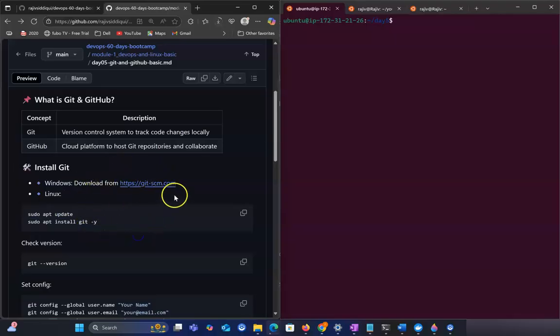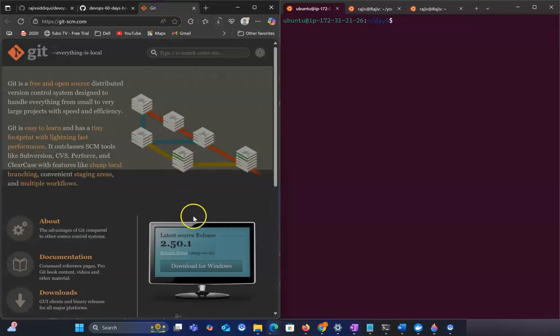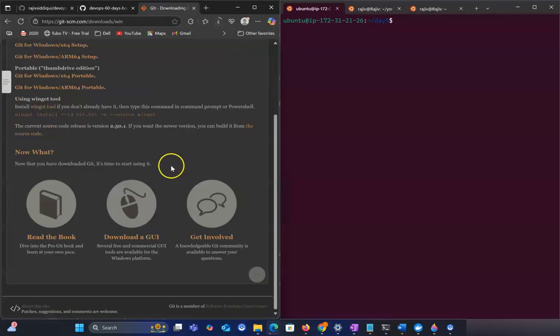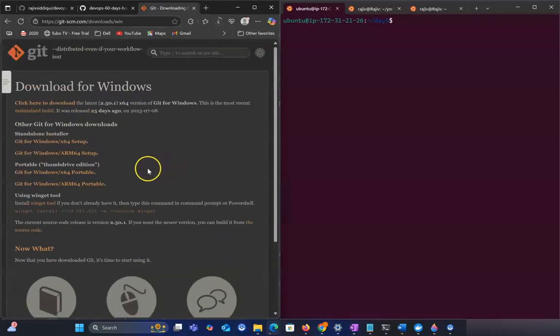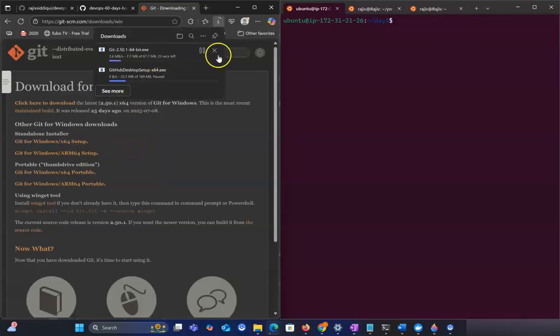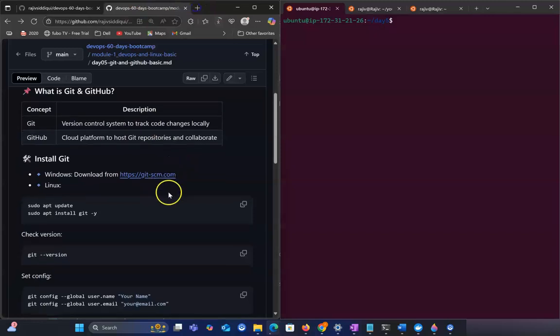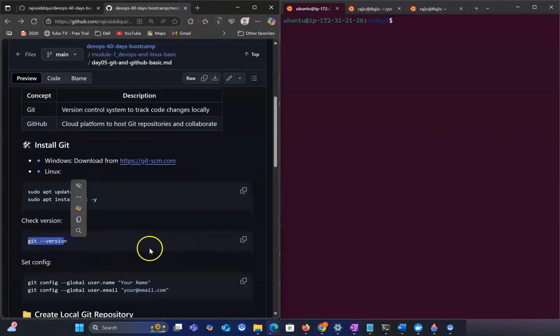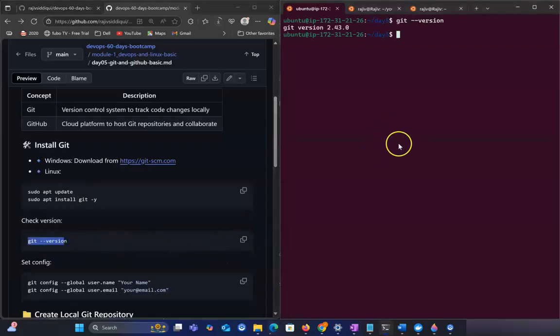And if your OS is Windows based, then just open this one and download for Windows. Go for the 64-bit setup, and you can download it. Okay, so this is a very easy step. And after installing, you need to make sure Git is installed on your PC. Just type this command: git --version. So let's try. You can see the version is 2.43.